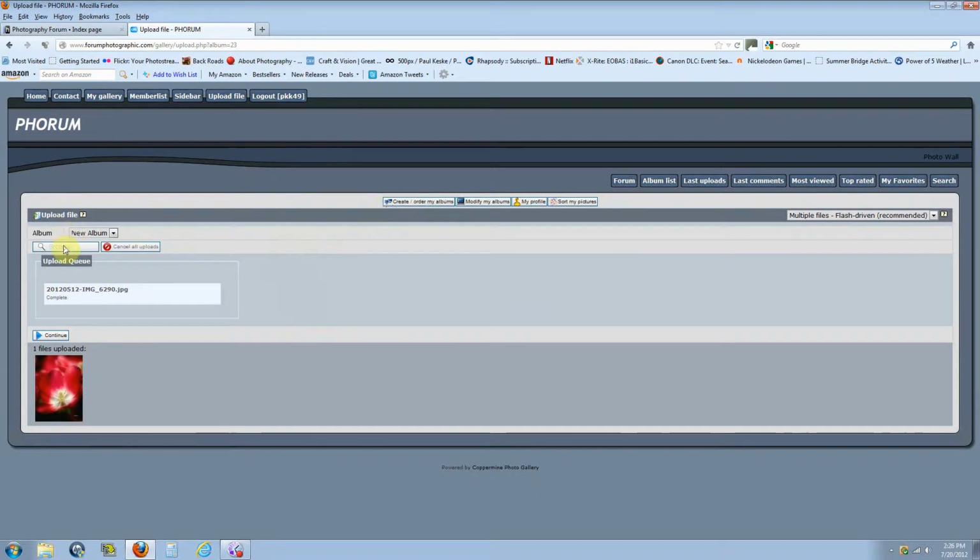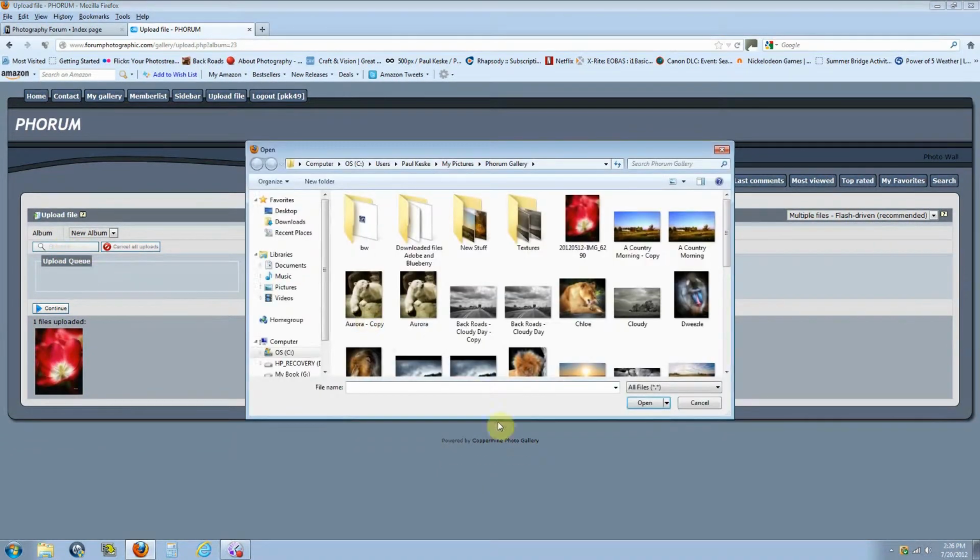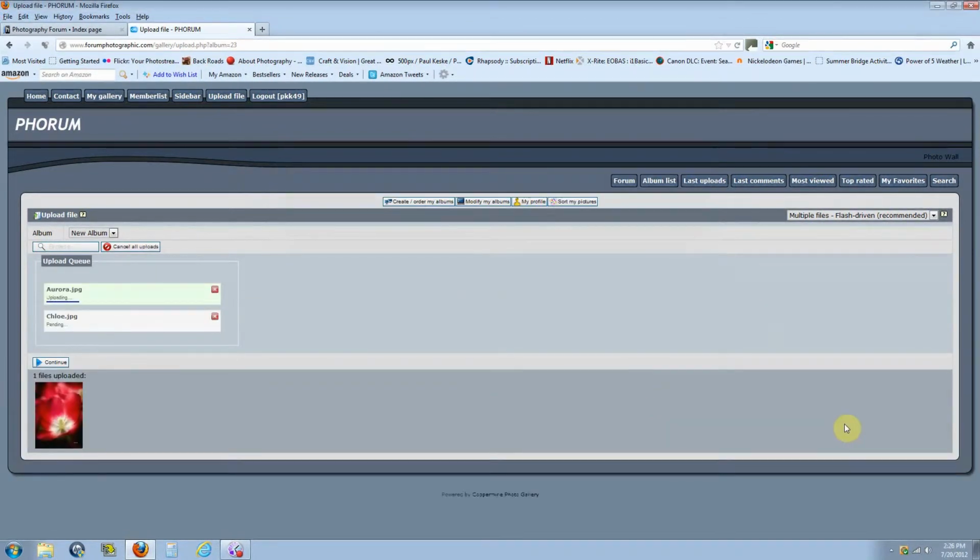If you have more than one image in a folder that you want to upload, let's say you wanted to upload two images, you can simply hold down the control key on your computer keyboard and select the two images that you want to upload, and then click open, and both of those images are now going to upload into the forum.